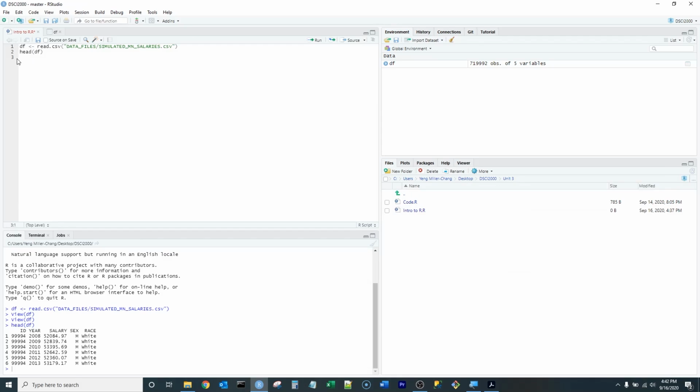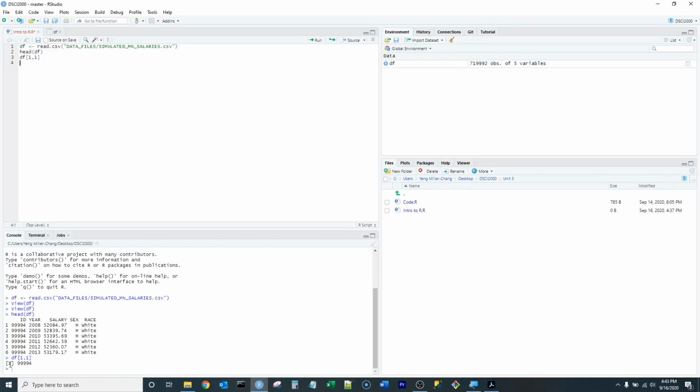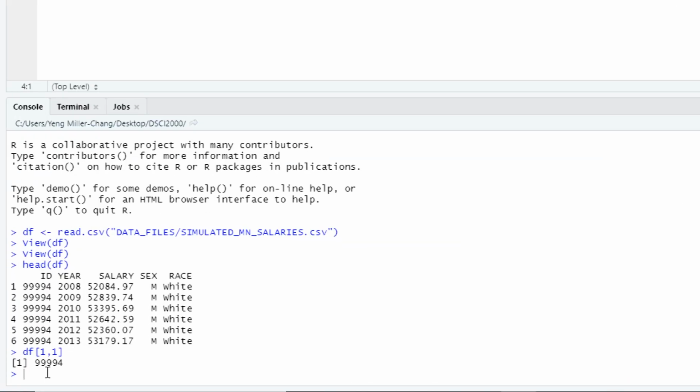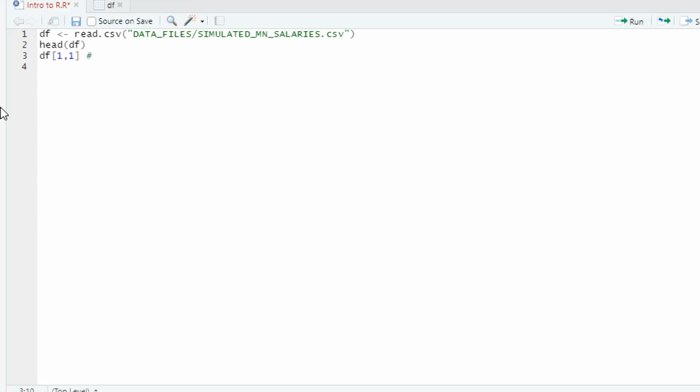As an example, I'm going to go to my code on the top left over here. I'm going to type in df[1, 1] and press Control Enter. On the bottom left here in the console, I can see that df[1, 1] gives me 99994. This refers to the first row and first column value. The first row and first column of this data frame is right here. So that's where the 99994 comes from. So just remember, df[1, 1] refers to the first row and first column of df.